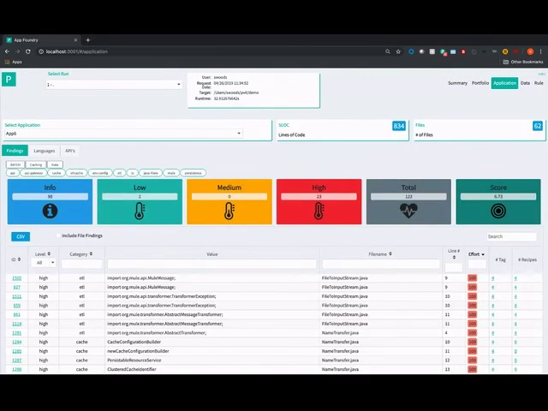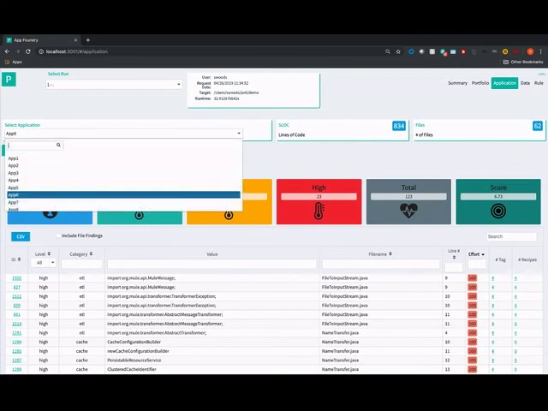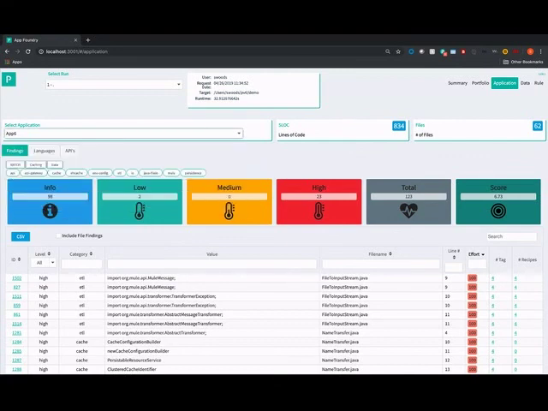The application view is likely where you'll spend most of your time analyzing your applications because it tells you specifically what is the anatomy of a particular application. Generally up top here, we're allowed to select a particular application. It shows us the lines of code, the number of files. This is a fairly small application.